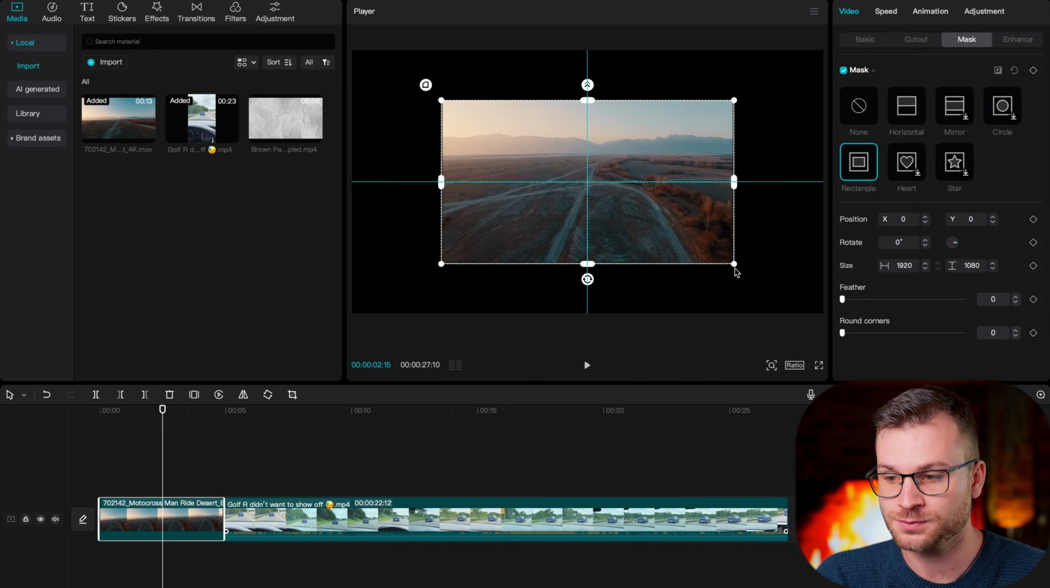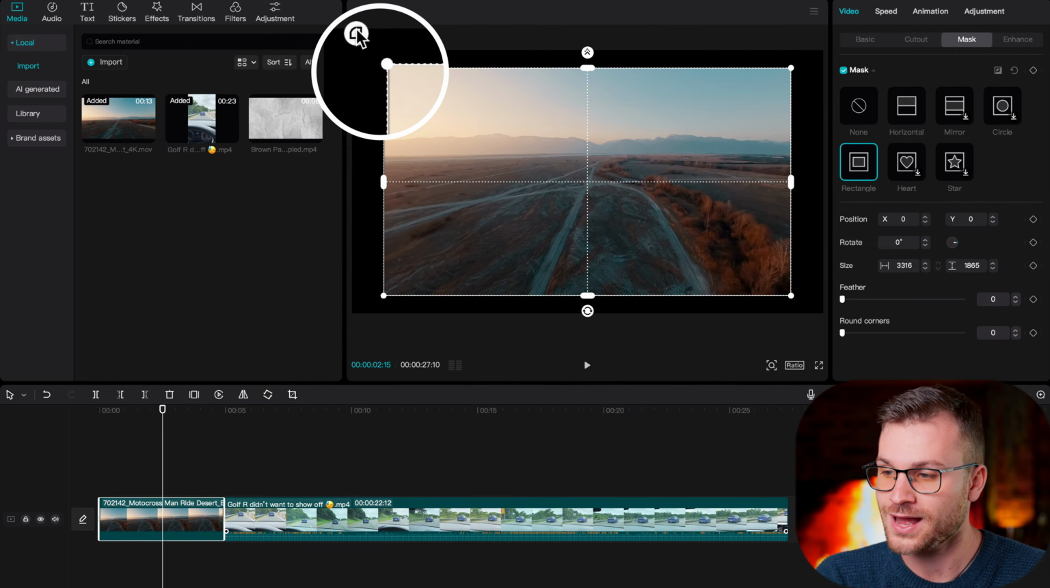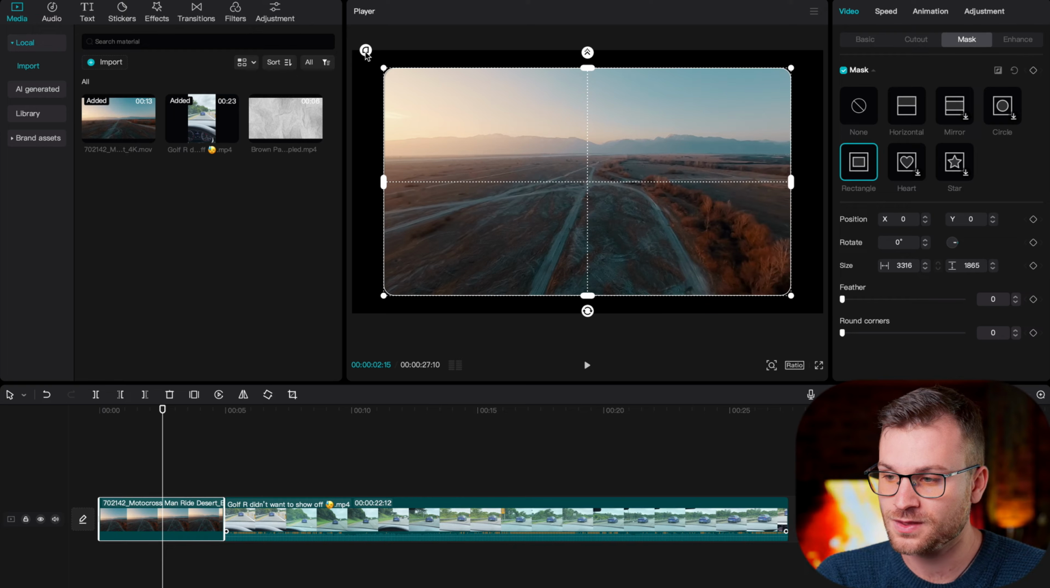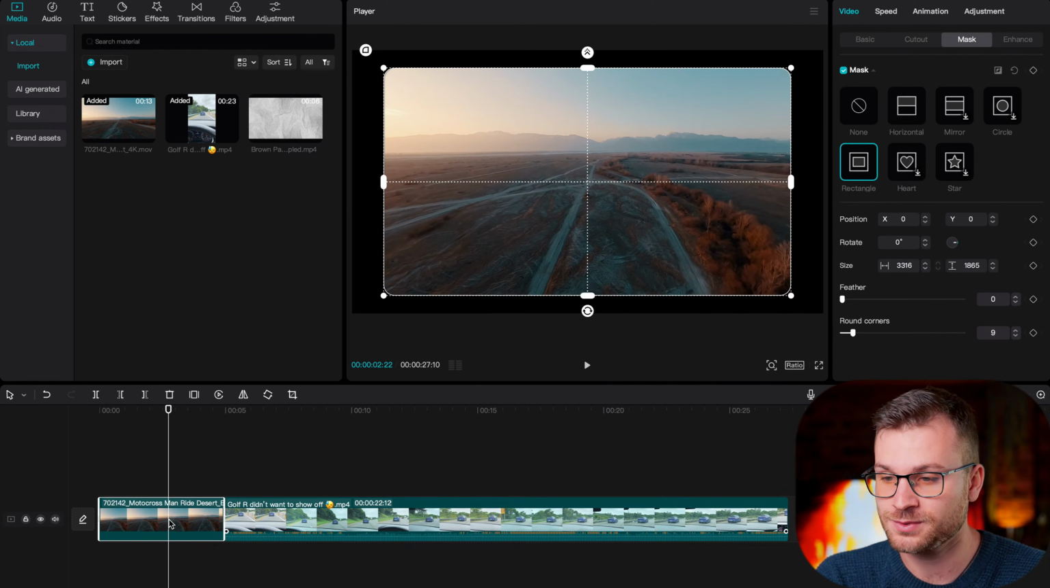Over here, we have the option to increase or decrease its size if you grab one of the corners. And then in the top left corner, you have this kind of triangular icon. All you're going to do is drag that away or towards your clip. If we drag it just a little bit away, you can see my borders or corners have been rounded.